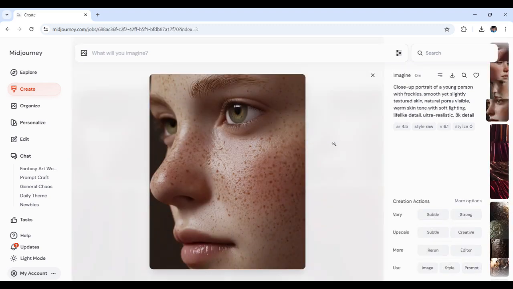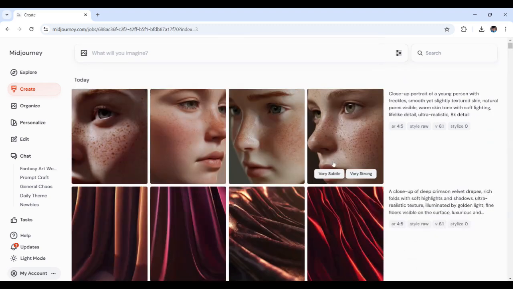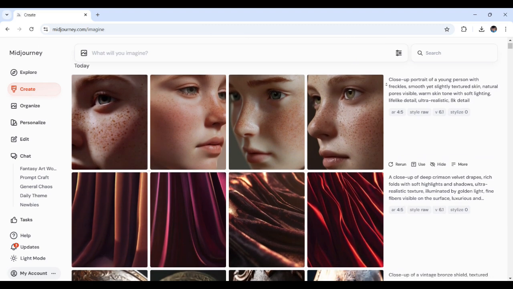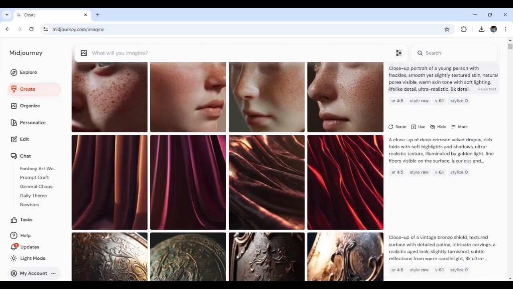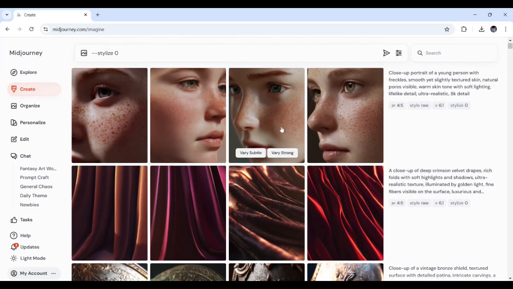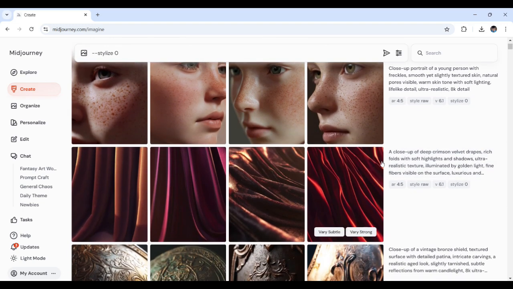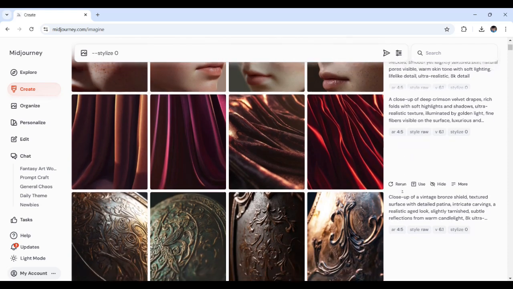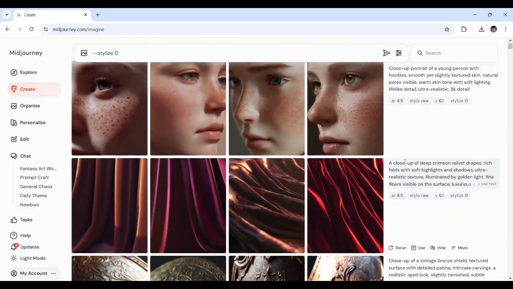And that wraps up our deep dive into realistic textures with MidJourney. Hopefully, you've picked up some techniques for making metal, fabric, and skin look as authentic as possible. Remember, mastering texture is all about getting those fine details just right. So keep experimenting and refining your prompts.